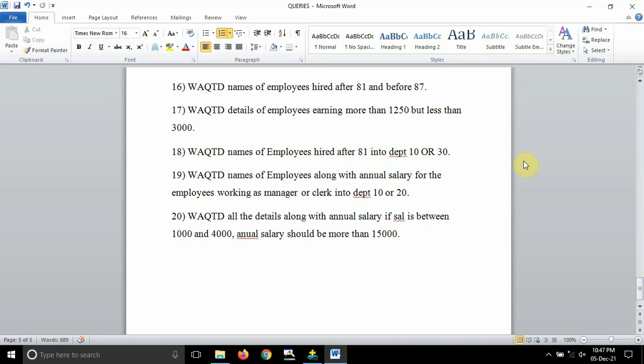Writing a query is very easy if you understand the question properly. What I want to display is the employee name, the names of the employees who are hired after 81. Tell me one thing, guys: after 81 means the year should end. At what time will the year end? Any year ends after 31st December, right?